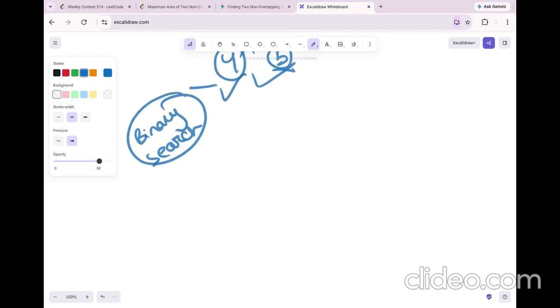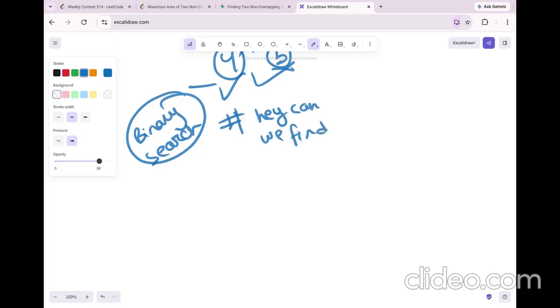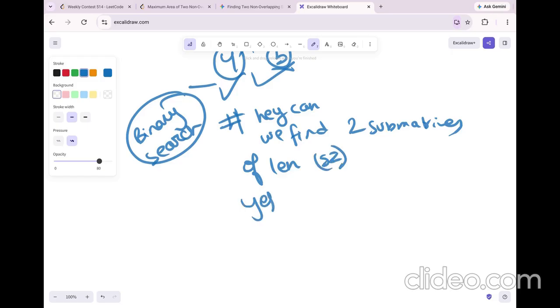We will say, can we find that, right? What will my binary search be? My binary search will say, can we find two submatrices of length, let's call it sz, right? If we say yes, then we will update our binary search.